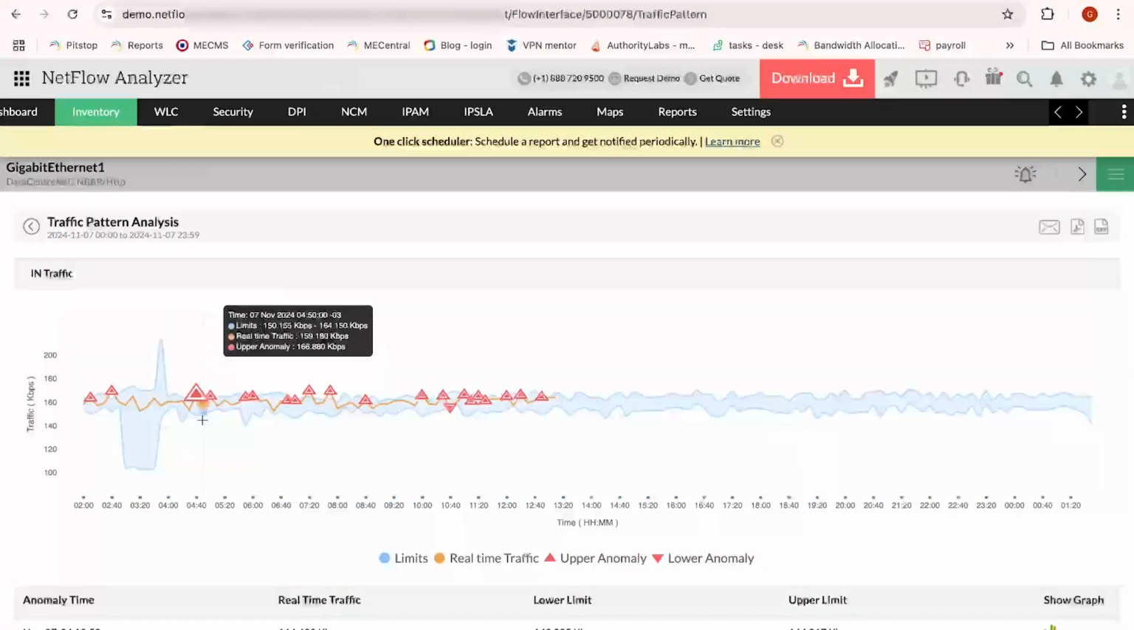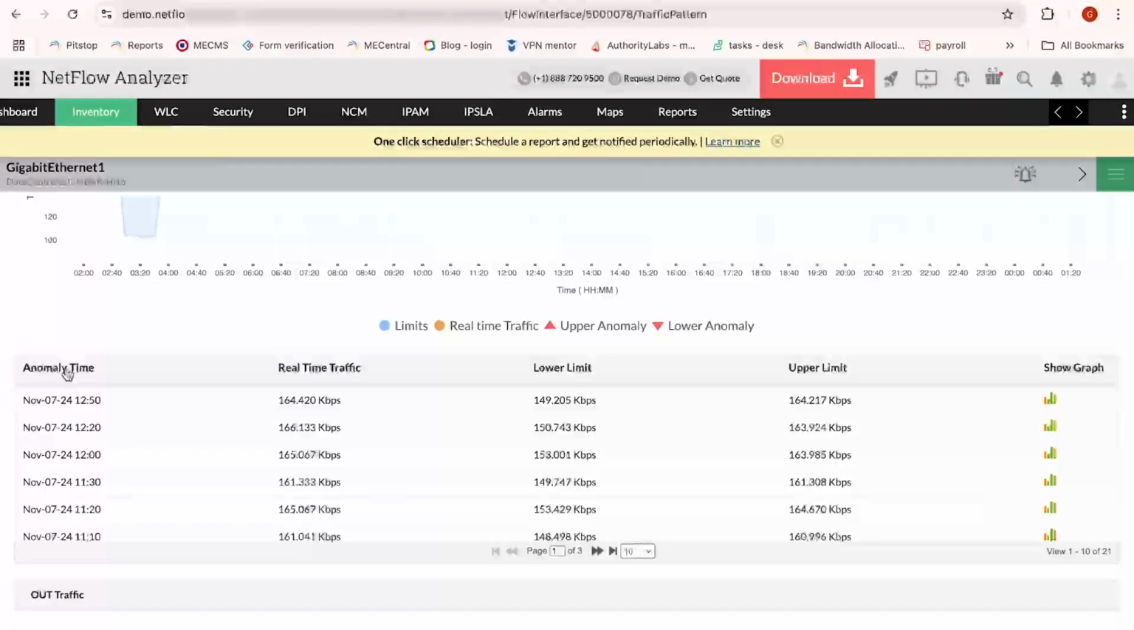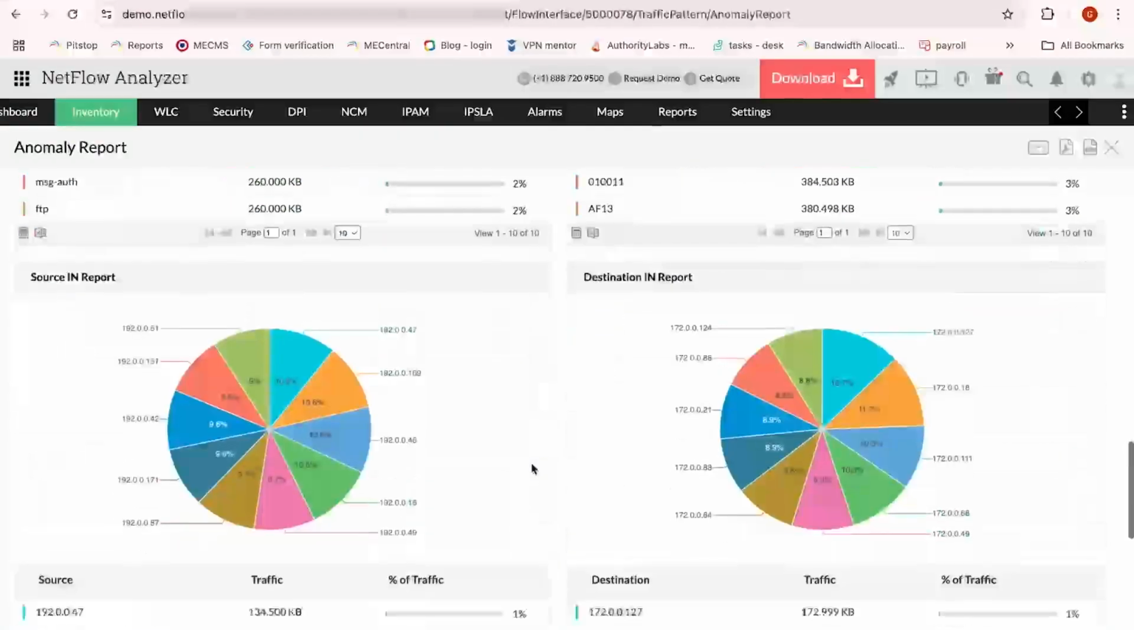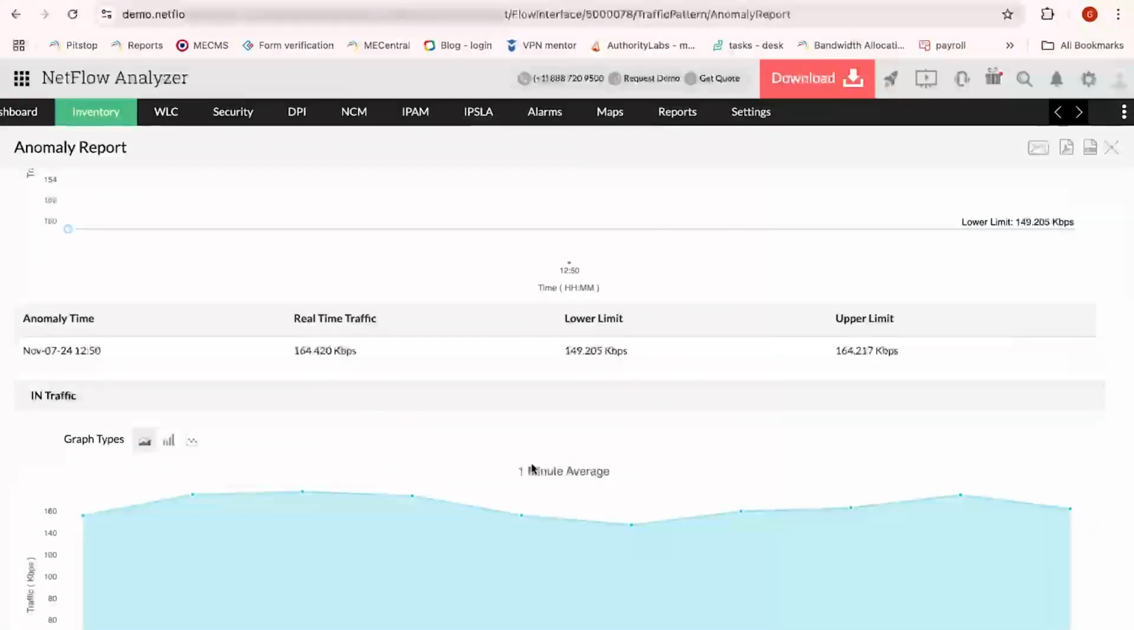Here is where all the details about the traffic pattern analysis are present. You'll be able to view the anomaly time, real-time traffic, lower limit, upper limit, and you can also find a graph. This will help you get a better understanding of what is happening. Let's get back to our presentation.